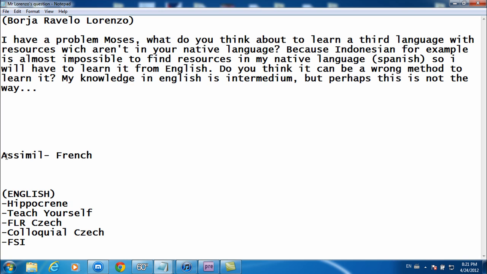So that's my opinion on this topic. I think it's not a wrong method if you decide to learn Indonesian through English. Although you said you have an intermediate level in English, you can only get better with a dictionary. So I would say go for it. You don't have anything to lose, and I wish you the best with that.